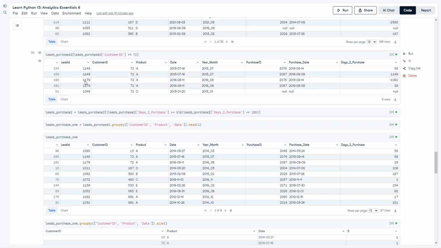Again, if we take a look at this lead ID 1179, we are getting these two purchase IDs, but this one is negative, so we will not consider this, because a purchase happening before the lead creation does not make any sense. And here, because it is within that bracket of 0 to 180 days, we'll consider this. So purchase ID 2087 will be mapped to 1179, and 2076 will be mapped to 1148, while there is no mapping for this lead ID 104.